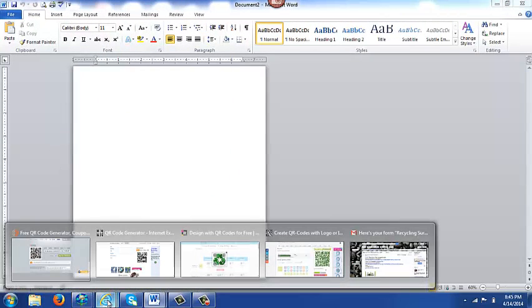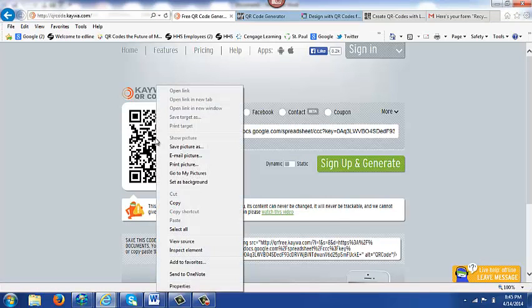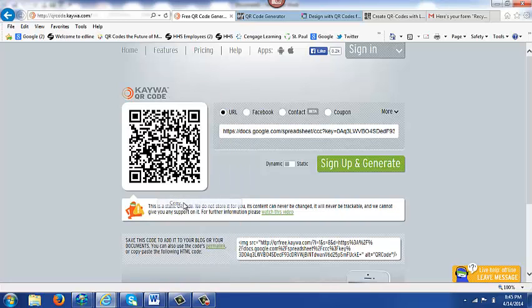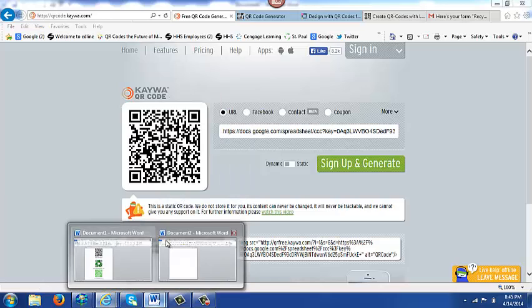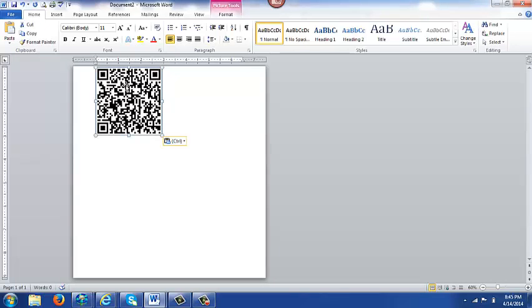And then I'll go back to my first QR code here, and I'm going to right click on that QR code and simply choose Copy. You could choose Save Picture As if you wanted to save it for later. I'm going to choose Copy, switch to Microsoft Word, and I'm doing Control and V again to paste it.